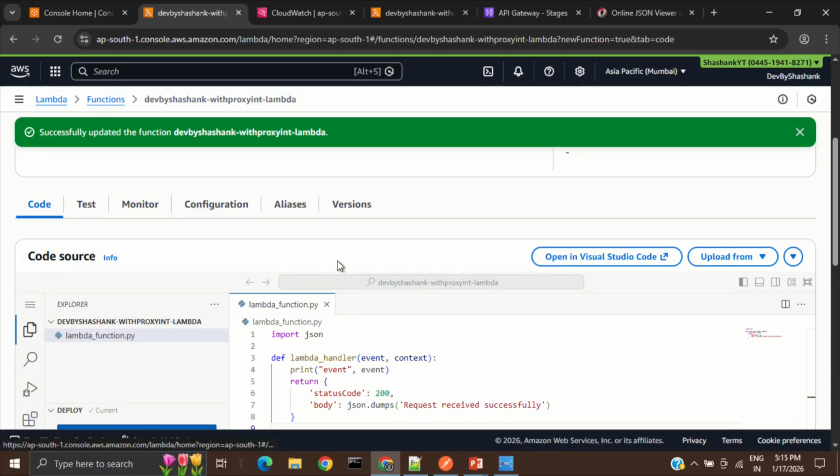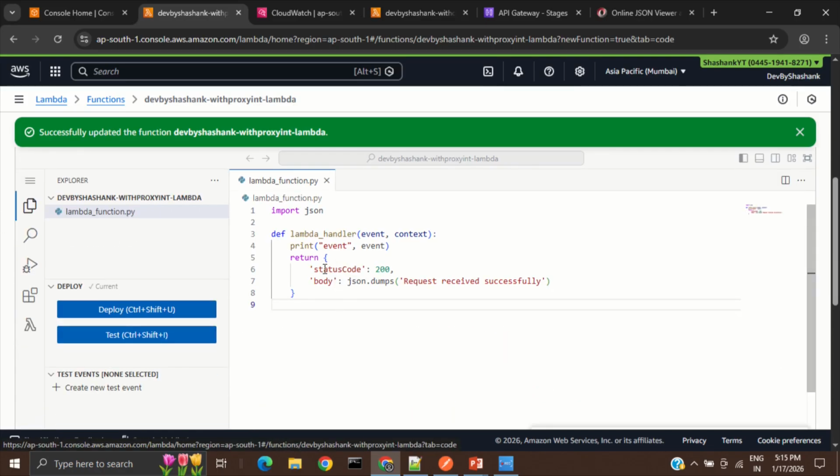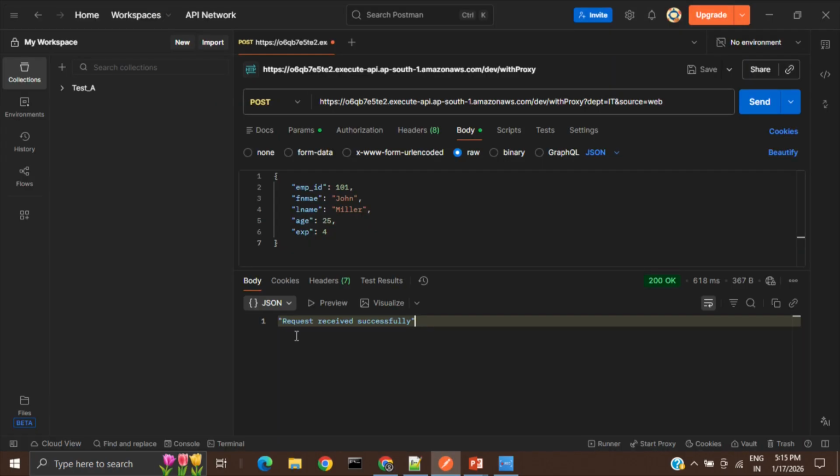So we go into this code section. Here in the response we return status code as 200, and in the body we return this string, request received successfully. And in this Postman we have received response in this way.